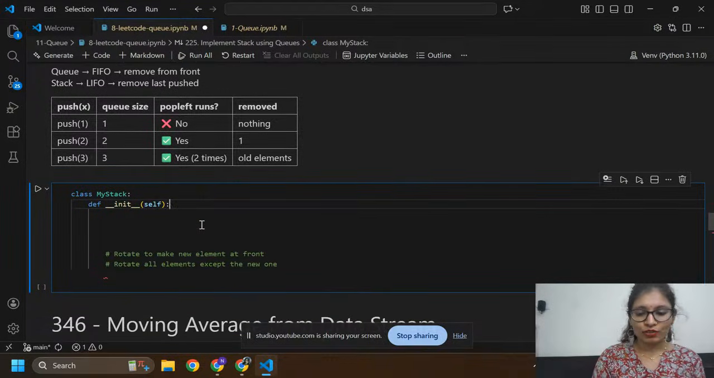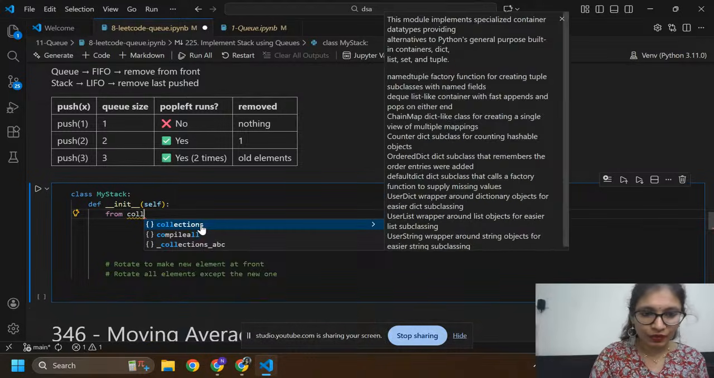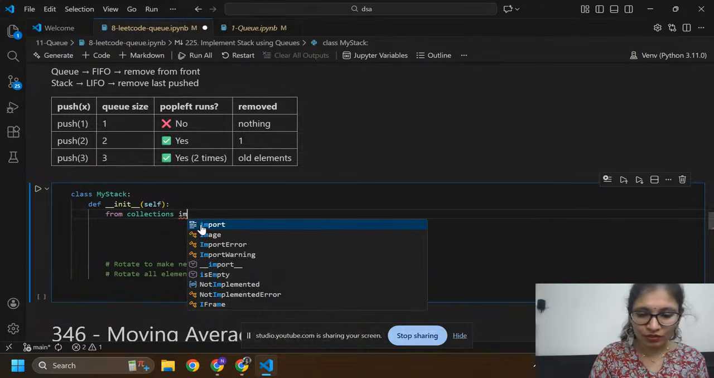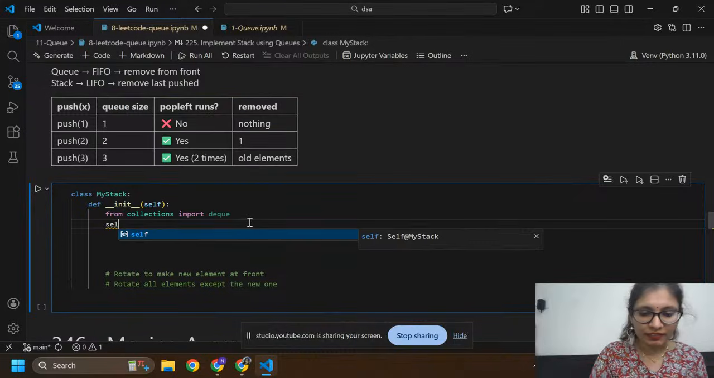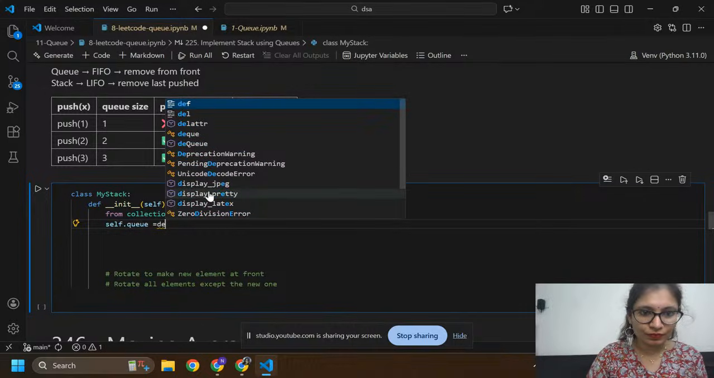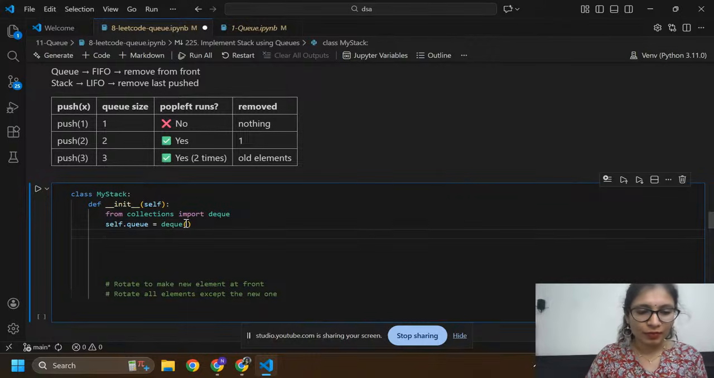Okay, so here I'm going to import one thing, from collections. From collections, I'm going to import deque. Here I'm going to define one variable, self.queue, equals to deque. So this is our variable, and in this variable I put the deque.